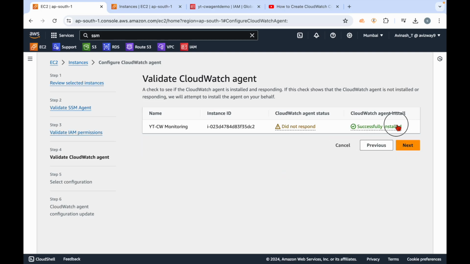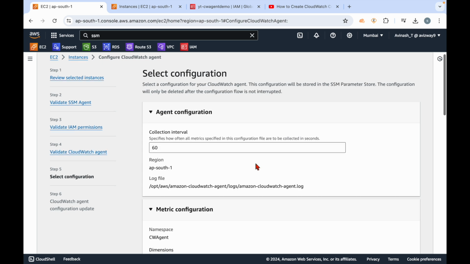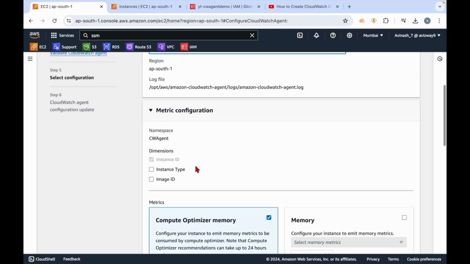Okay, successfully installed, and the status also should be fine. It's showing did not respond, but let's click on next. You'll see, how frequently do you want this CloudWatch agent to collect all the information? This value is in seconds. I want my CloudWatch agent to collect all the metrics every 60 seconds. That means every 1 minute.